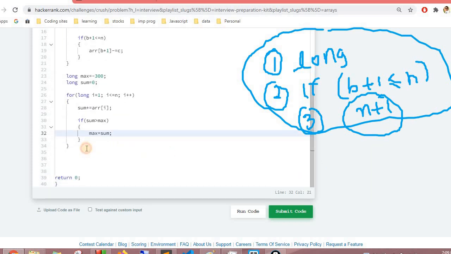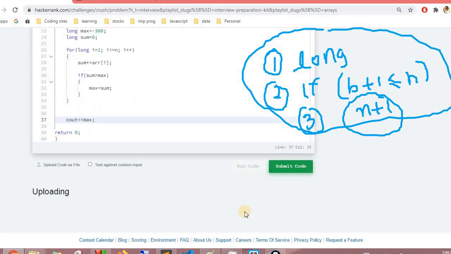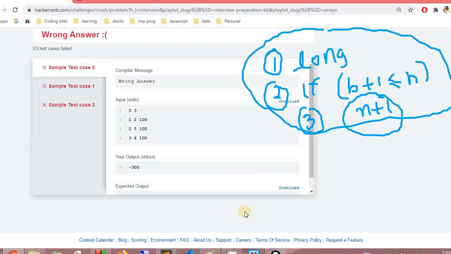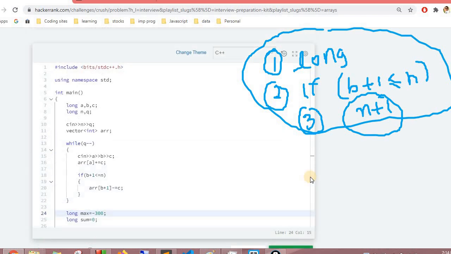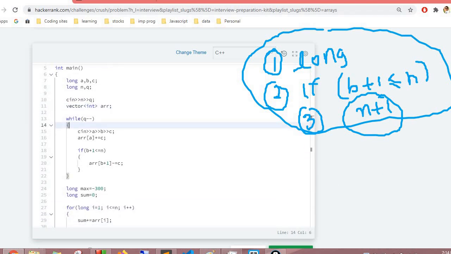So that's it. Let me print out the max value. Let's check if this works. Okay, max minus 3, and okay, what did I do wrong? I forgot to take the input, and I wrote the cin value. So let's do this again.